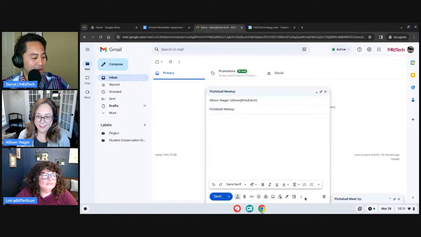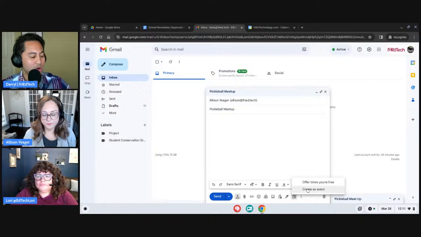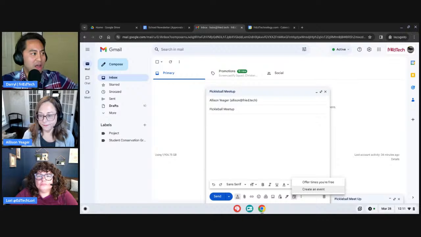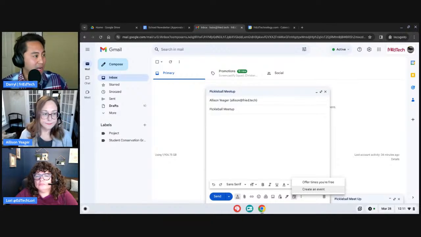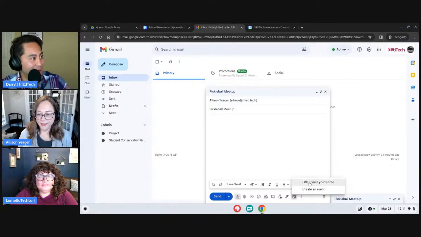When I click on that button there, see, it says here, that's what the feature's called: Set up a time to meet. And I can either offer times that I'm free or create an event. When I create an event, I'm saying we're meeting at this time. You're either there, you're not there. But I like the democratic process, so we're going to offer times that I'm free.